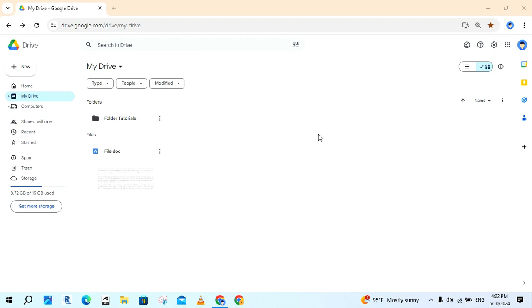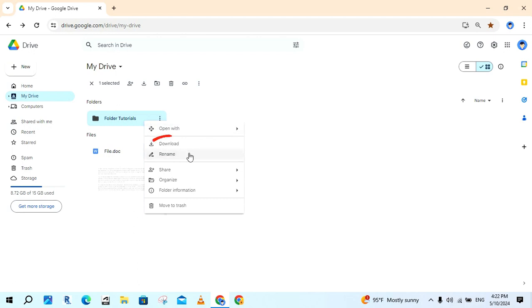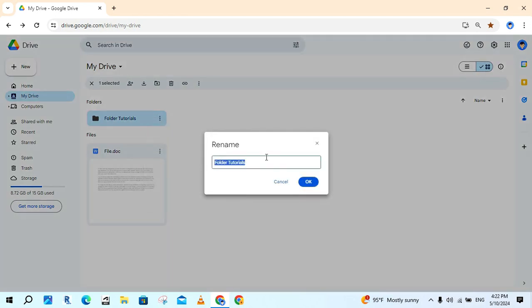5. Rename folder. If you want to change the name of a folder, you just right-click on the folder. And click on Rename. Enter the name of the folder. And click OK.